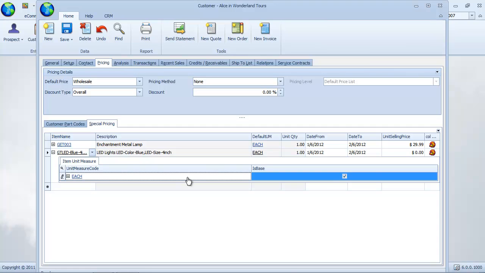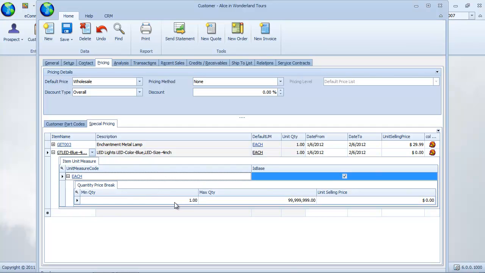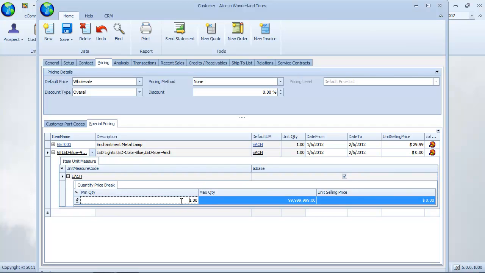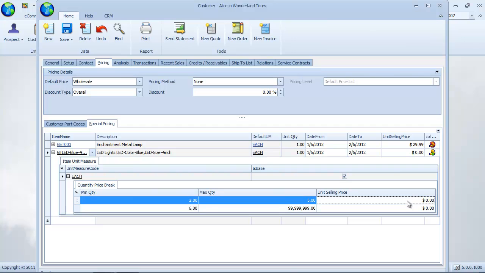First, click on the node icon inside the unit selling price column to view the item unit measure tab, where we can build price breaks for each selling unit of the item. Click on the node icon inside the unit measure code column to view the quantity price break tab. Let's enter the first price break. In this example, we will specify 2 as minimum quantity and 5 for maximum quantity. Then let's enter the reduced selling price for this price break.